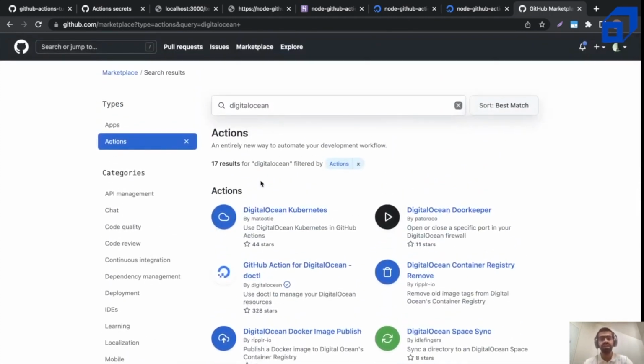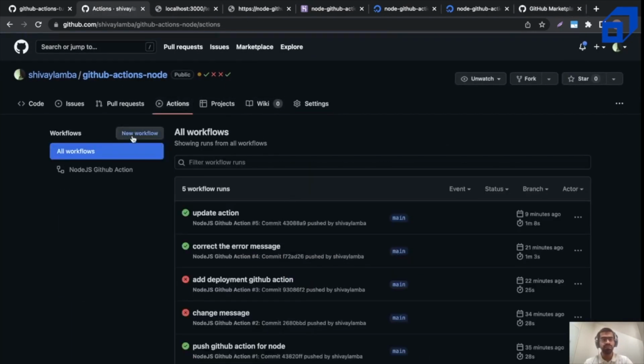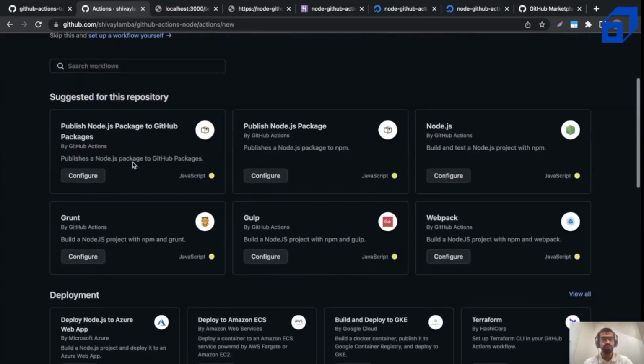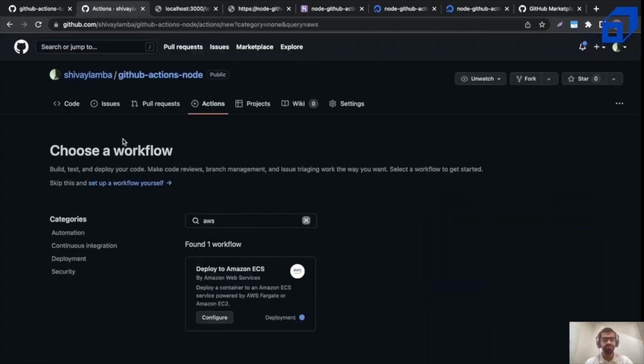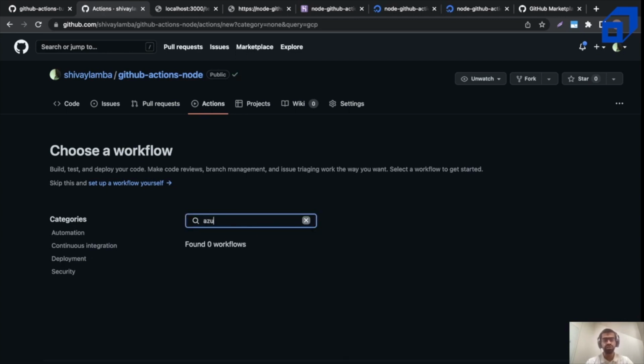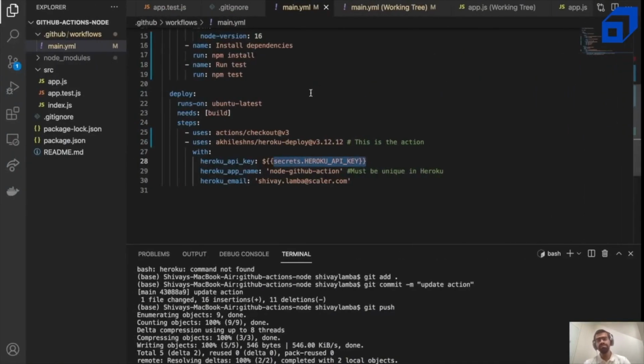Similarly, if we go to our actions tab and create a new workflow, you can see you can publish a Node.js package to GitHub packages. You can find ones for AWS, GCP, Azure. So you'll find different types of deployment ones, and you can use them based on the deployment service that you use. In this case, we showed an example using Heroku, but you can also do it for DigitalOcean or any other platform. I hope that gives you a good idea.